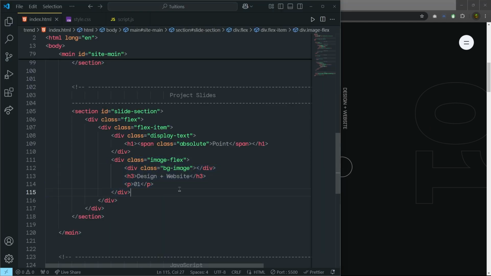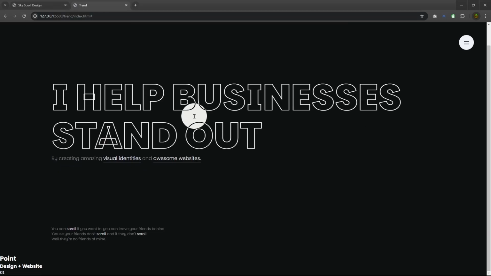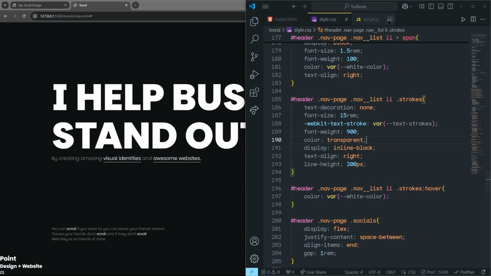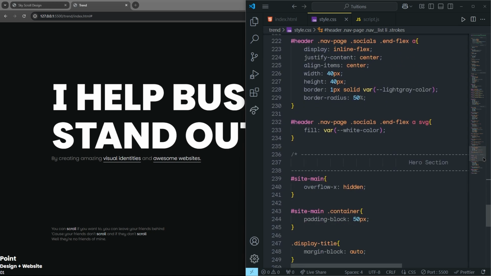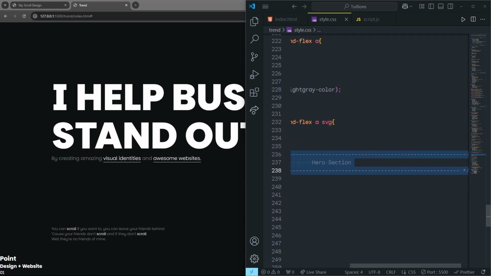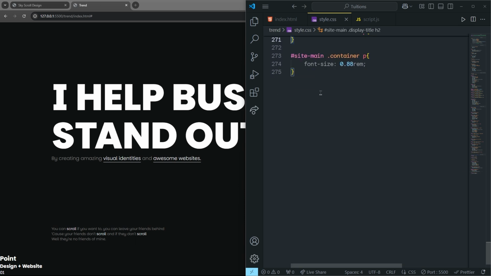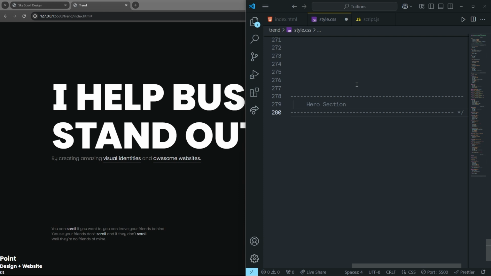For now, let me save the changes to the unfinished slide and scroll down. Here you can see we have this project page. Toggle this window right here and go back to the style.css. Now let's copy this comment, scroll down, and here I'm going to paste that comment as it is. This is the section of the project, so we say here project slides.